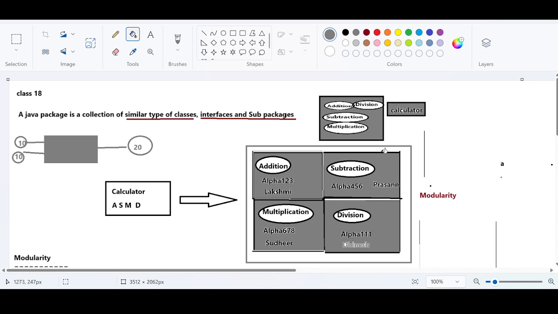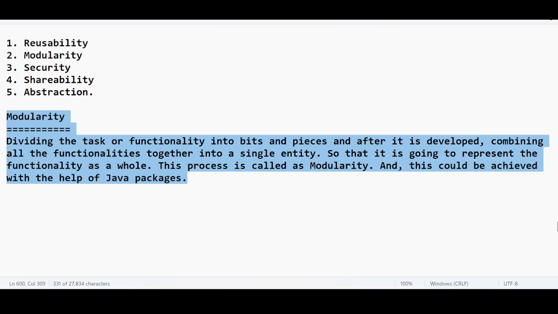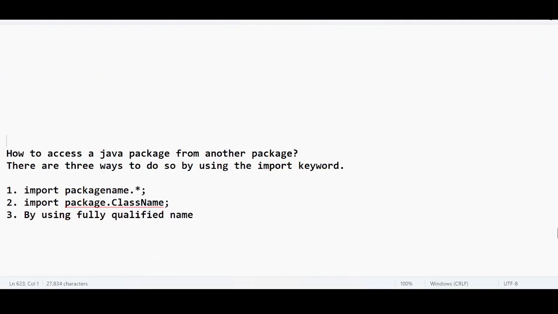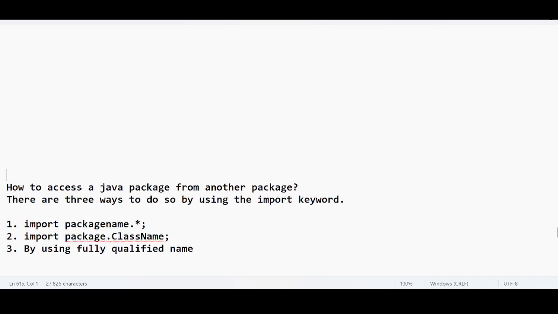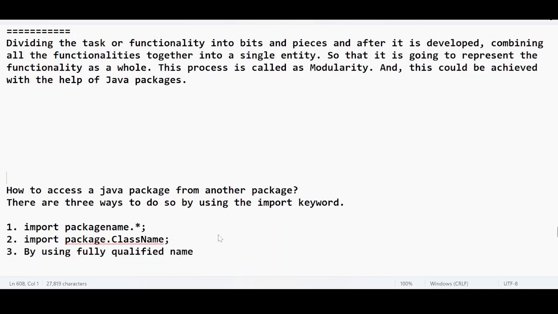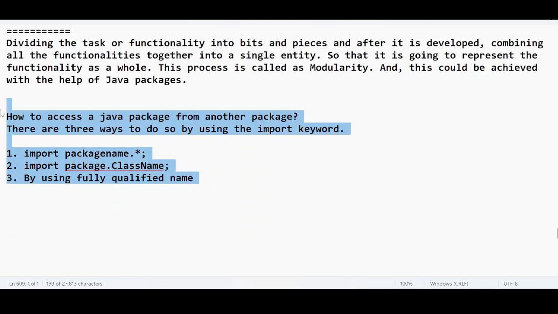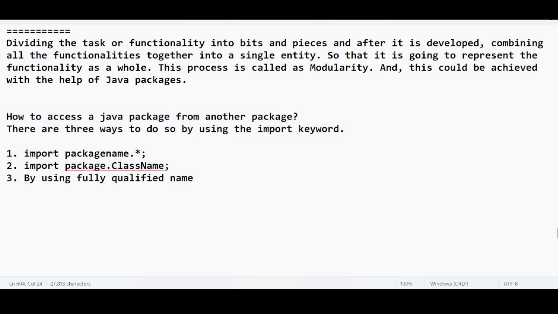I can also say, how do we access one package from another package? The question is, how to access a Java package from another package? There are three ways to do so by using the import keyword. Now the import keyword is coming into the picture. You can use the import keyword in three ways.